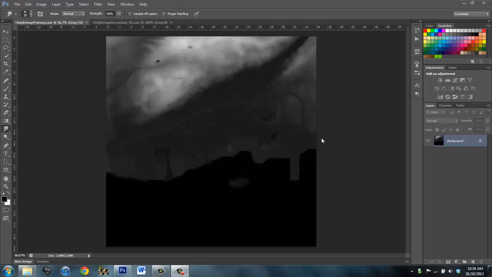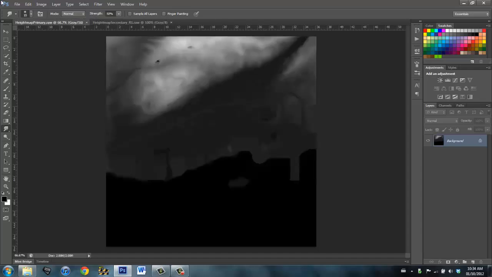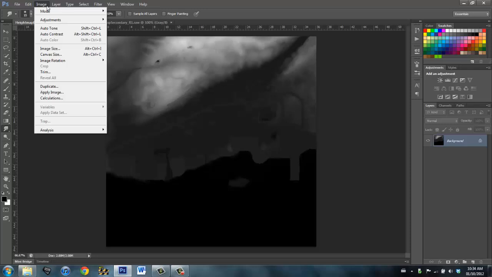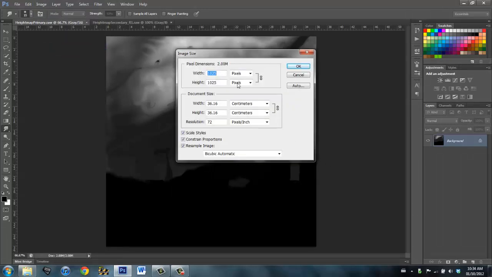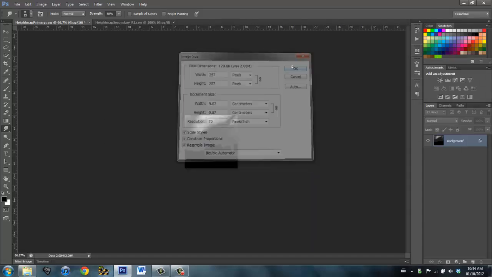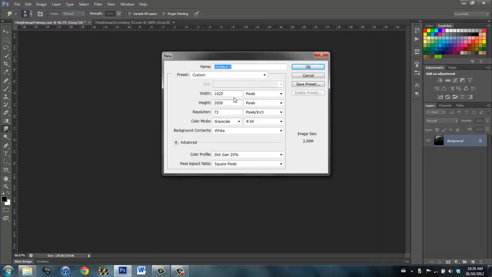Now we will want to resize our primary terrain to the size of our secondary terrain, which if you recall was 257 pixels. You want to go to Image, and then you're going to want to go to Image Size and change that to 257. Make sure that it's constrained. Resolution doesn't have to change. And just press OK.